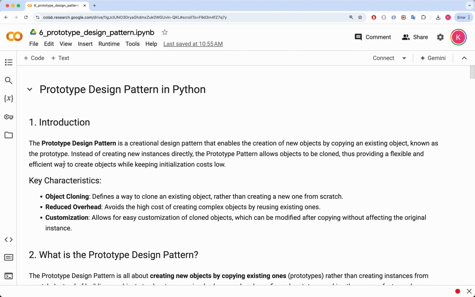Now, you know how to clone objects efficiently in Python without messing up the originals.